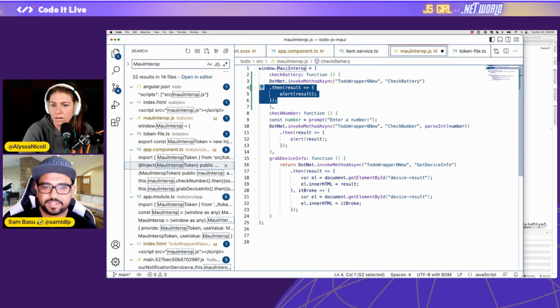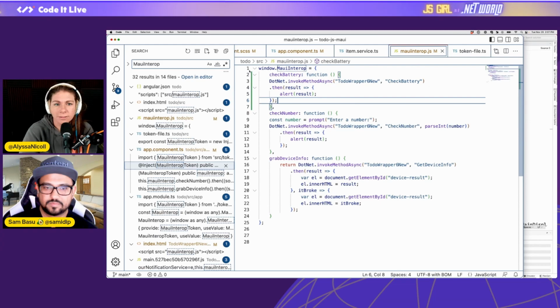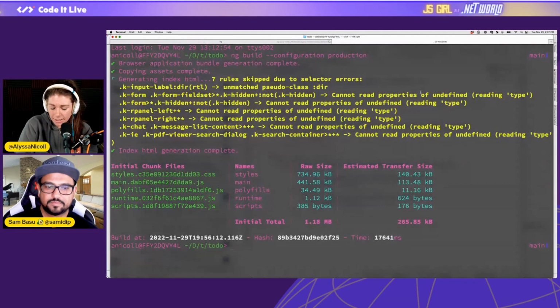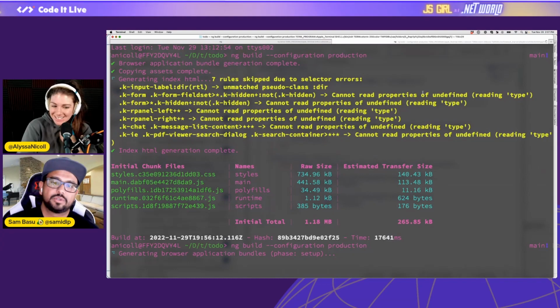Hang on. Did we do it right? Okay. Well, you have to run because I've got to build this, and that's going to take a second. I really appreciate you. Because now you can run this on device. You can run this on Android and see what the battery level is.